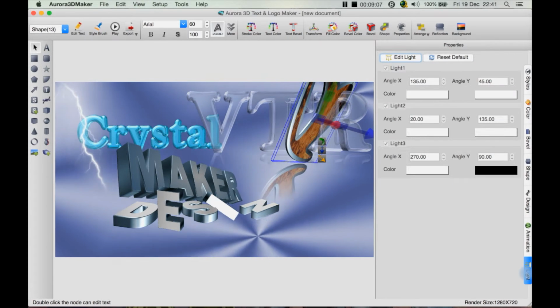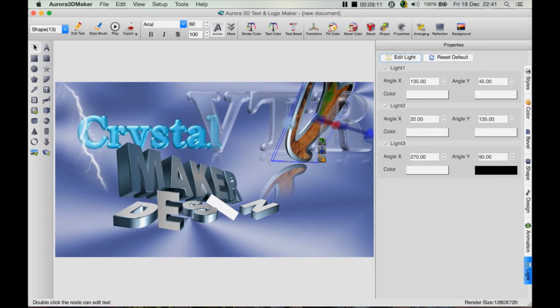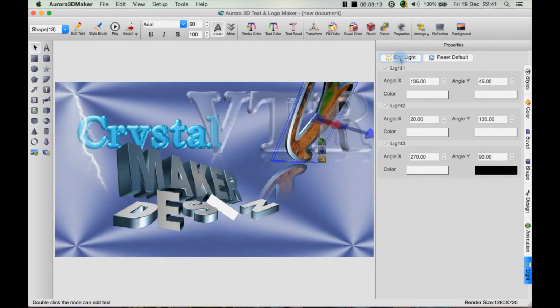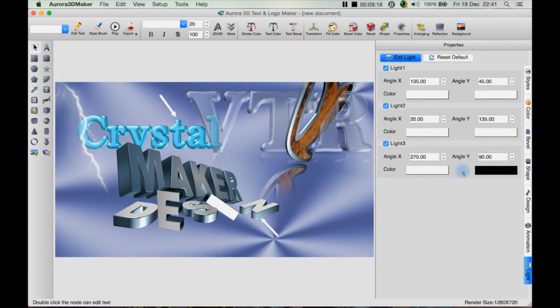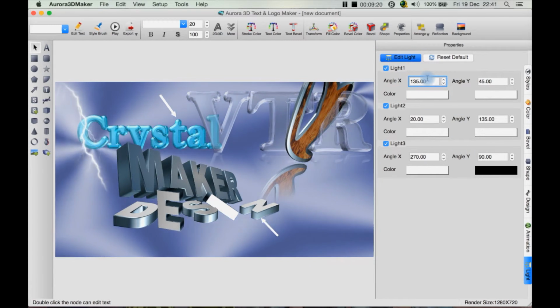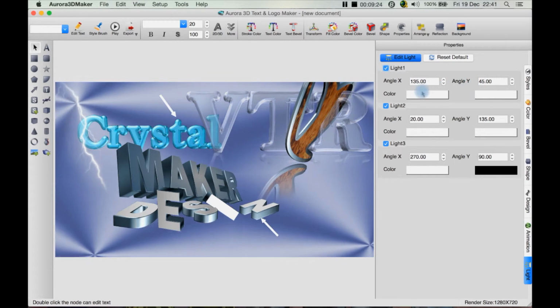And down here is the actual light setting. So we have three lights here by default in this template I loaded. Or you can edit the lights here. Now they're no longer grayed out, and you can change the axis. You can change the angle on the X and the Y. You can change each of the colors.